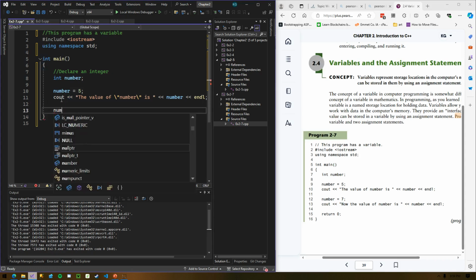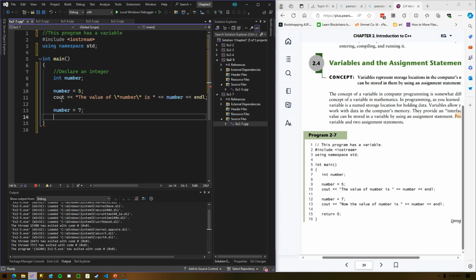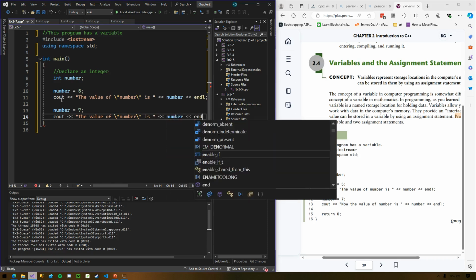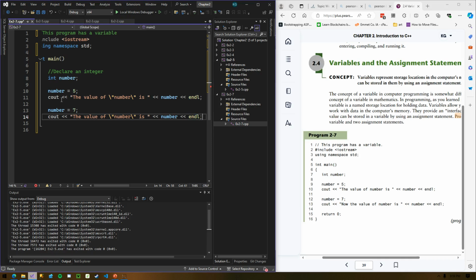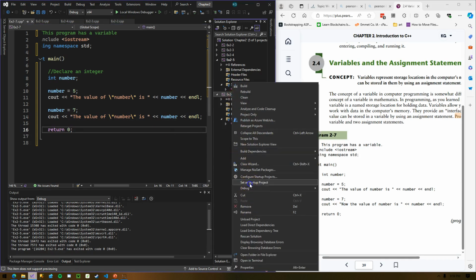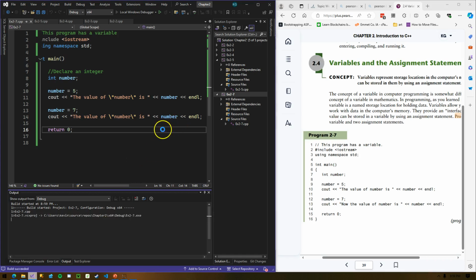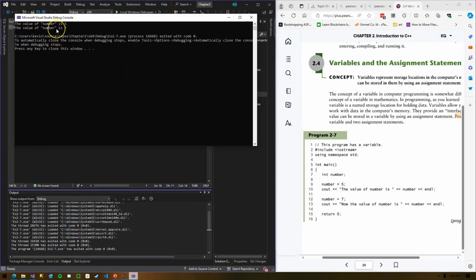Let's reassign number. Let's say number equals 7. Then we can do the value of number. Oops. You can see that escape sequences can get a little bit confusing. Endl. Return 0. Set as startup. Run it. The value of number is 5. The value of number is 7. So notice the double quotes here, just again to practice with our escape sequences.